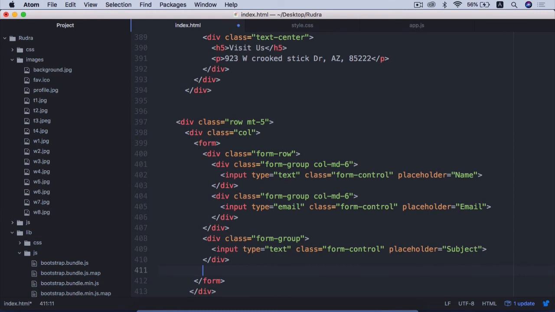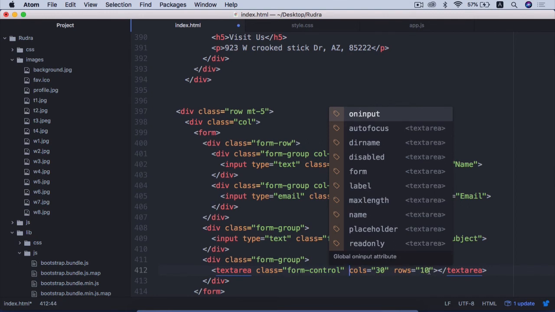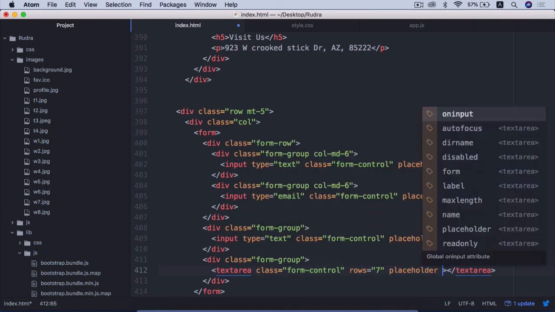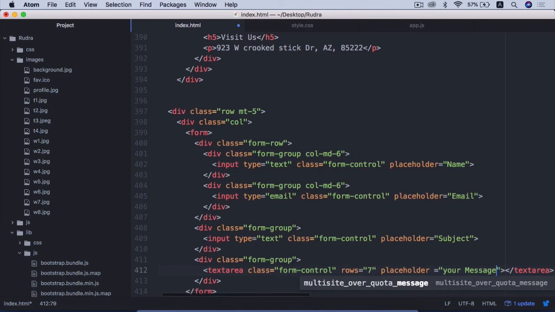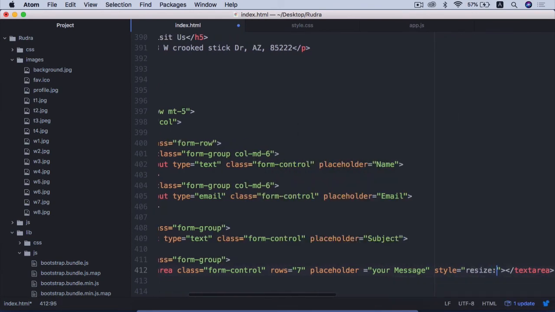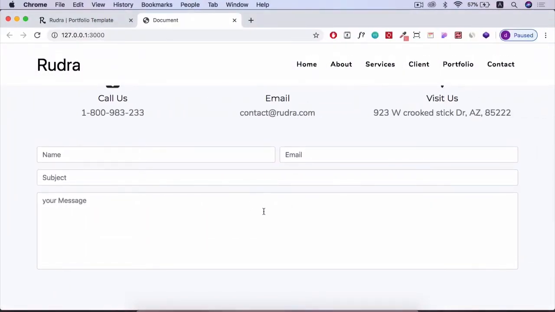Now after this, I'm again going to create a div with a class form-group. This time I'm going to create a textarea. I'm going to delete the name and ID. Let's give it a class form-control. Rows will be 7, and I'm going to remove this cols. Also add a placeholder, your message, and a style, resize none. So this will prevent the resize of the textarea. Let's save this. So this is the textarea.